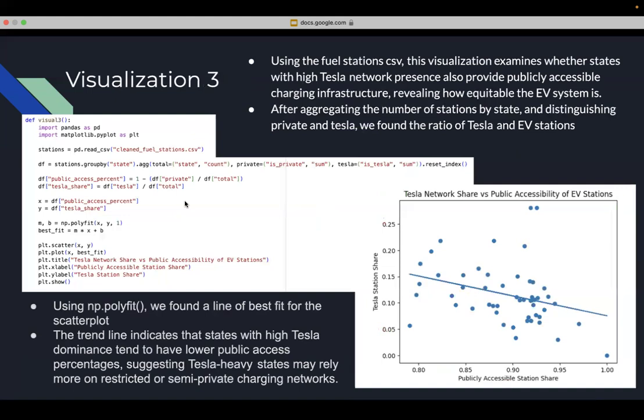And then for visualization 3, we use the fuel stations to examine whether states with high Tesla network presence also provide publicly accessible charging infrastructure. And we found, using np.polyfit, the line of best fit, and this indicated that states with high Tesla dominance tend to have lower public access percentages, suggesting Tesla heavy states may rely more on restricted or semi-private charging networks.